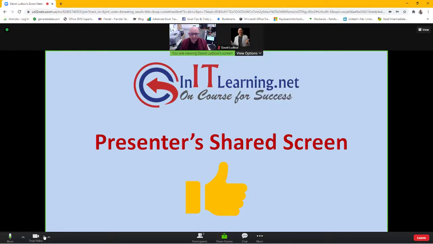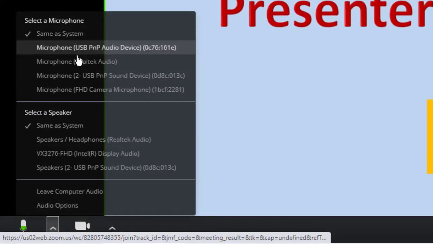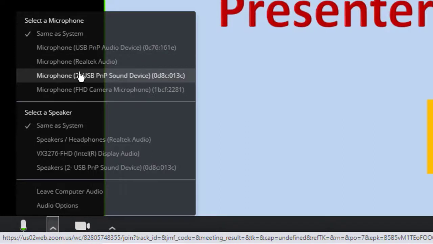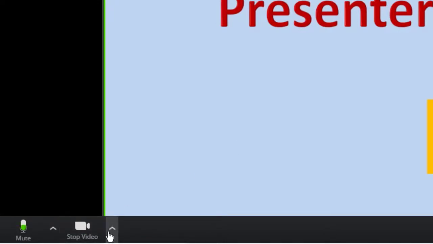Now down the bottom left you've got your microphone and your webcam controls. So if you just click the arrow next to the microphone there, you can actually change this to a different microphone if you've plugged a different one in, so you can select your actual microphone. You can also select the speaker that you'll be hearing the presenter through, just in case you've got more than one speaker set up. So that's where you select those, and the same with the video.